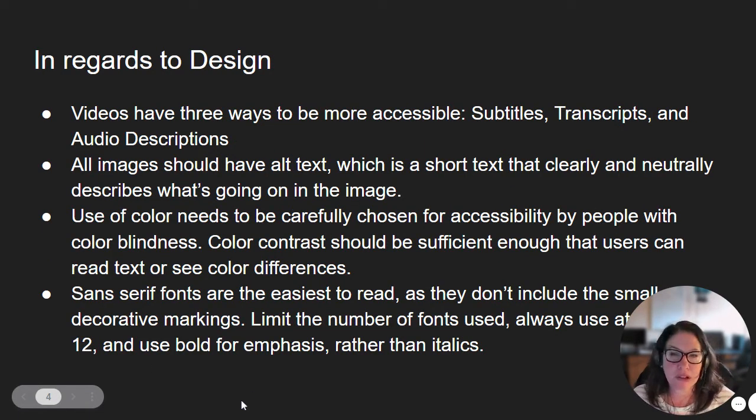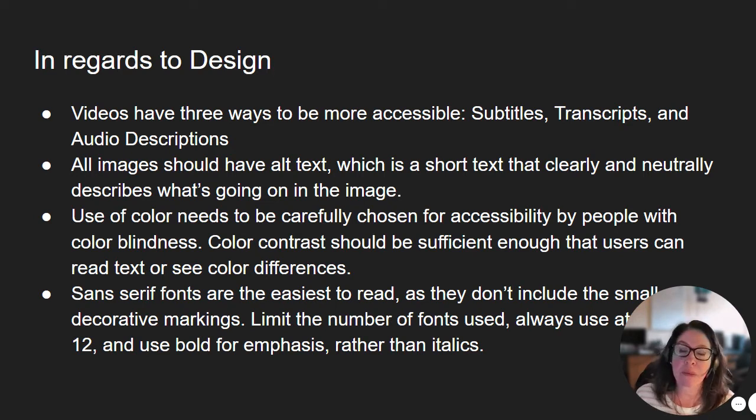Some tips in regards to design. So any videos, images, color. For videos, we need to have closed caption, audio descriptions, or subtitles of some kind. All images have to have an alt text so that if someone can't see the picture, the screen reader will tell them what the image is.